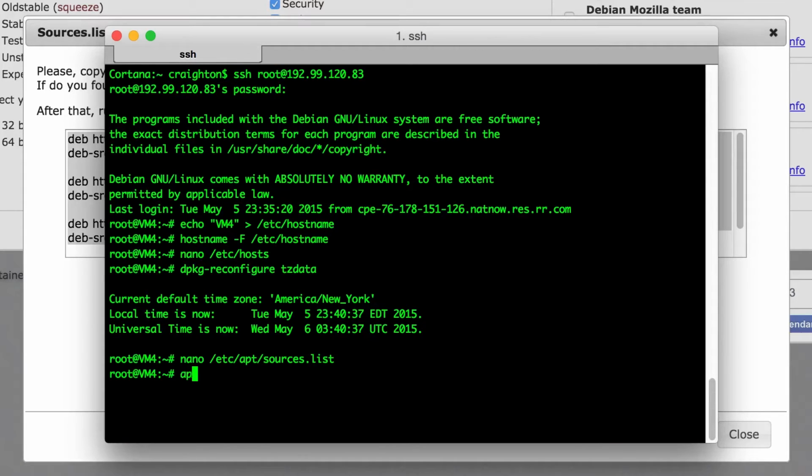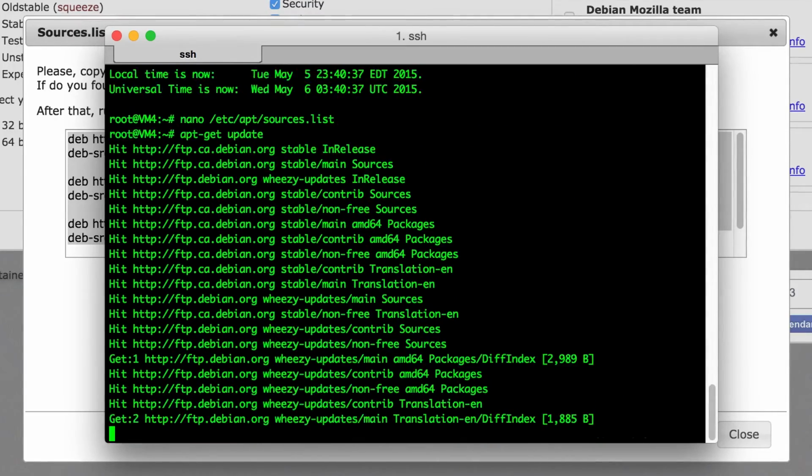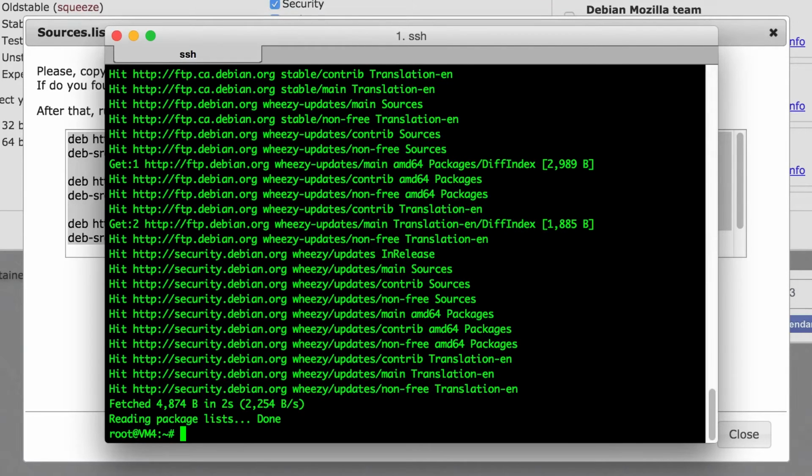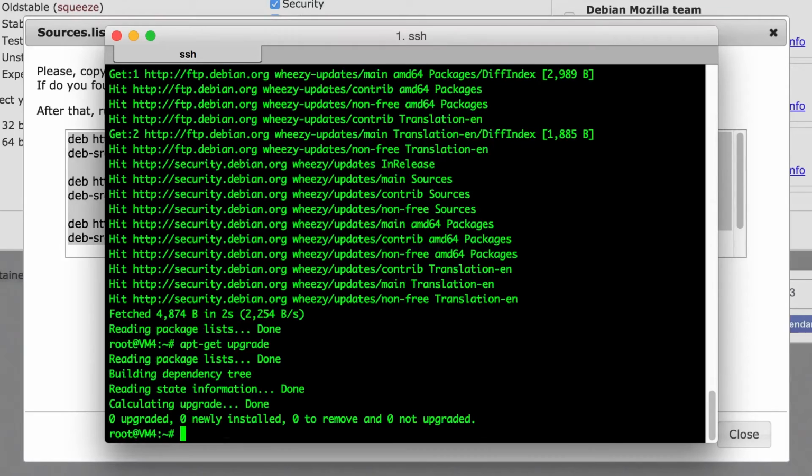And from here, it's just a simple apt-get update, and then it will run through those packages looking for changes, looking for new versions, and then apt-get upgrade. These are practically the two commands that you really want to know, the apt-get upgrade and install commands as well.